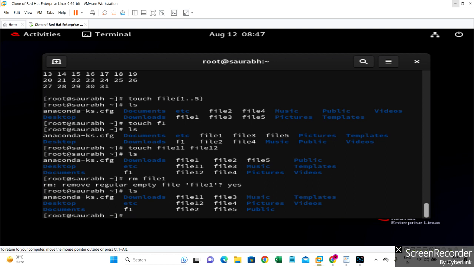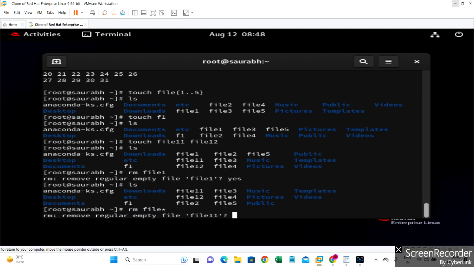Now you can see that file one will be deleted. File one is deleted from here. Okay. In the same manner, if you just want to delete all files, you can use the rm command for deleting files. And also here, I just want to delete all the files, so here you can use the file history.